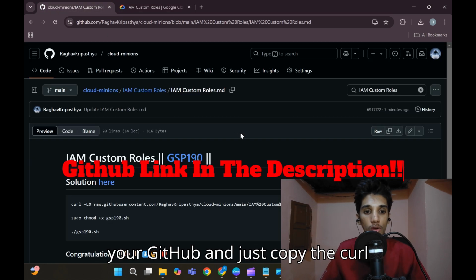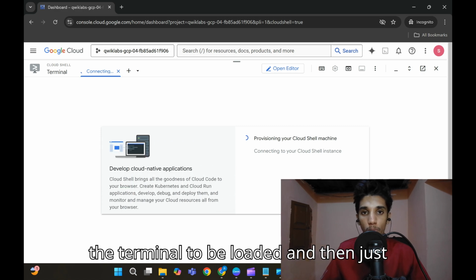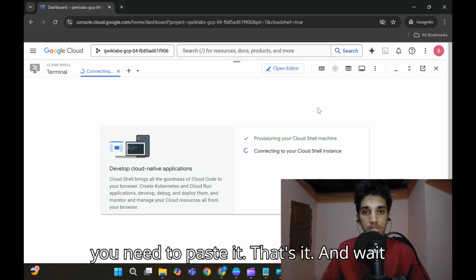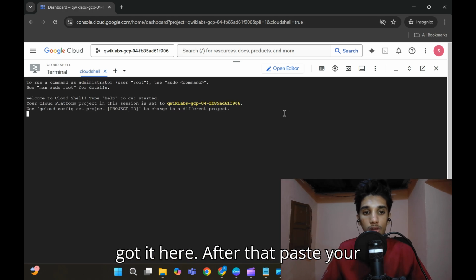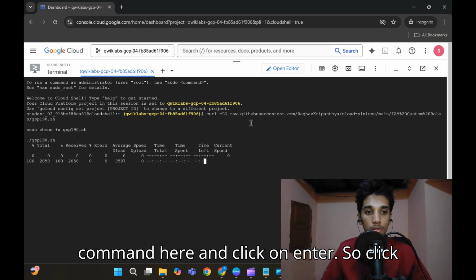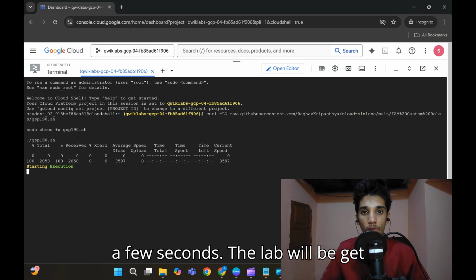So just come back to your GitHub and just copy the curl command provided and then just wait for the terminal to be loaded and then just you need to paste it. That's it, and wait for 2 seconds. That's it. So click on got it here. After that, paste your command here and click on enter. So click on here authorize here and then wait for a few seconds. The lab will get executed.